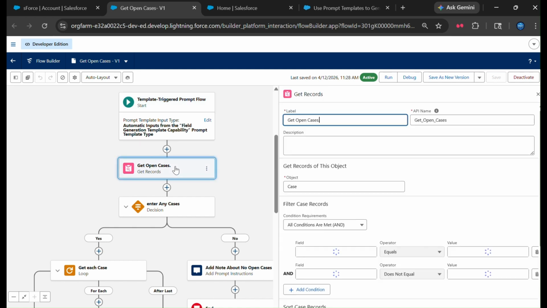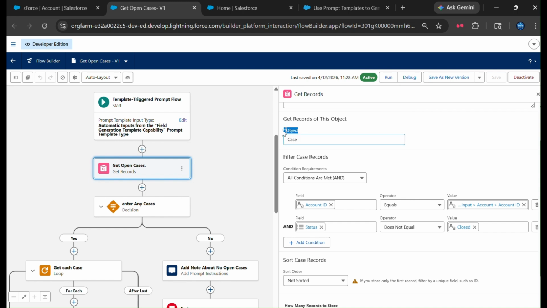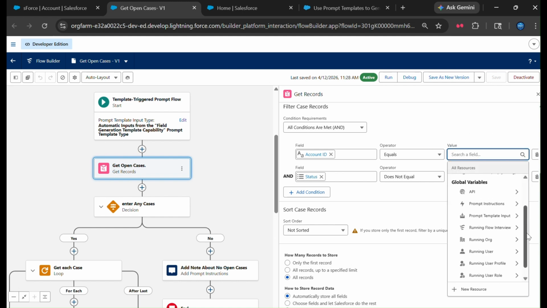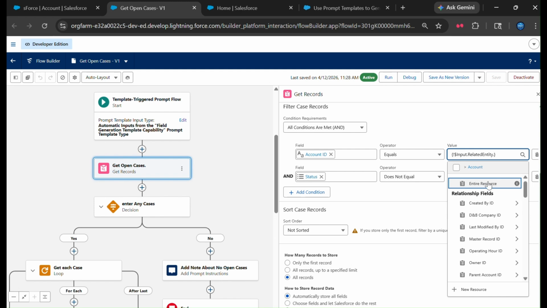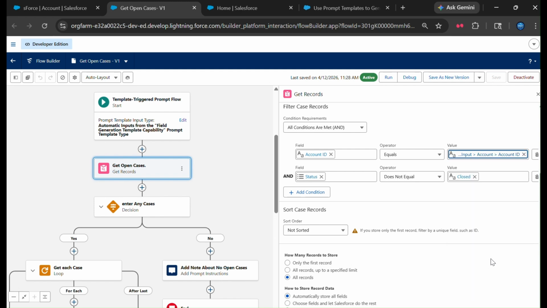Then we have one element, which is a Get Records element, where we are just getting all open cases for an account. Here for the object, we have selected case. Then we have a condition with the account ID. We have to fetch the account ID from the template input. So we have a global variable from template input. Let me select the account and then select account ID. This is my account ID.